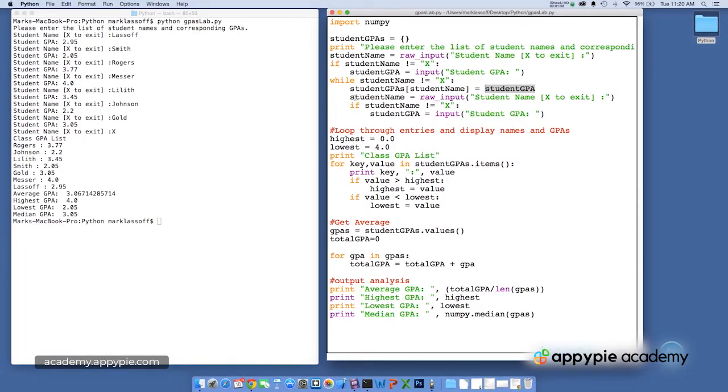We then, in the loop, ask to re-enter another name and another GPA, and we'll keep looping while student name is not equal to X. So as you can see over here, as soon as a capital X is entered, it exits the input module and goes to the next part of the program, where it starts outputting the data and analyzing the GPAs that have been input. Here we loop through entries and display names and GPAs.